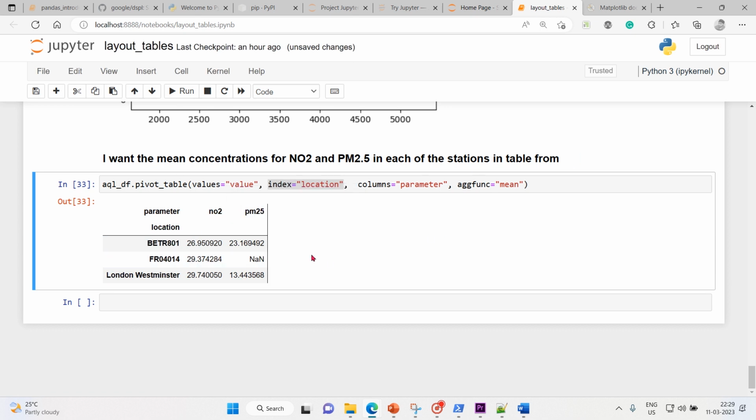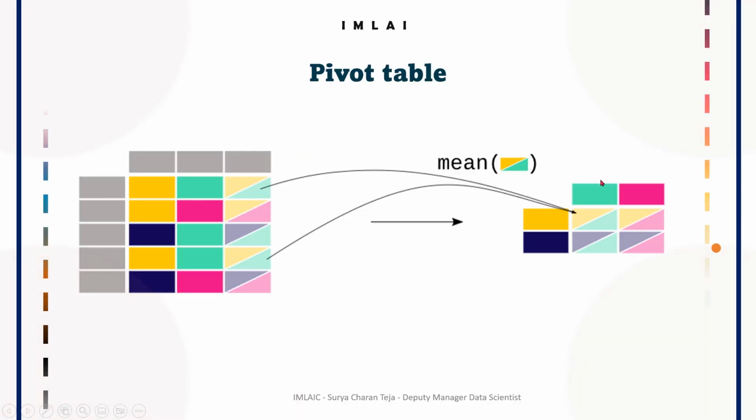And then what we want is the mean of the concentrations of these. That's it. You see that? We got the complete data. If you want it as a pictorial representation, here you can see. Here you see these are two categories, PM and NO2, and here you can see the locations, and in between you can see the concentrations which are aggregated with the mean function. Got it? This is our pivot table.